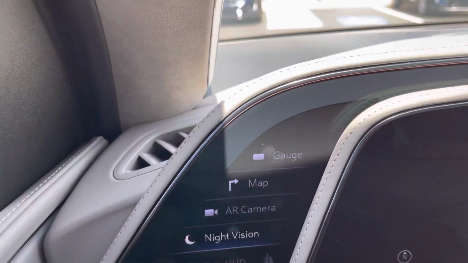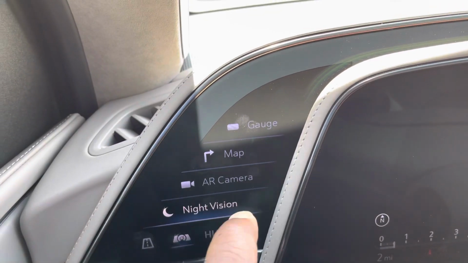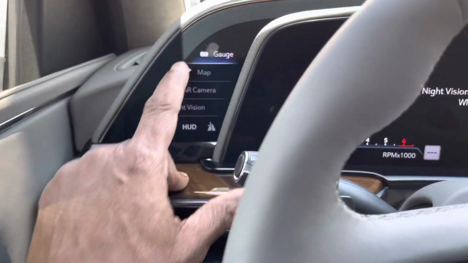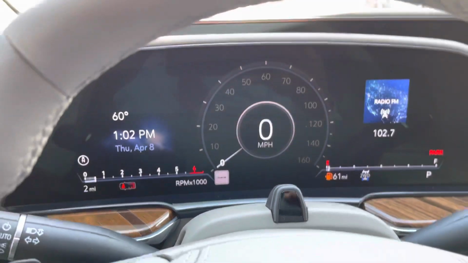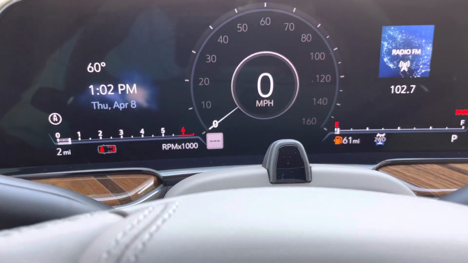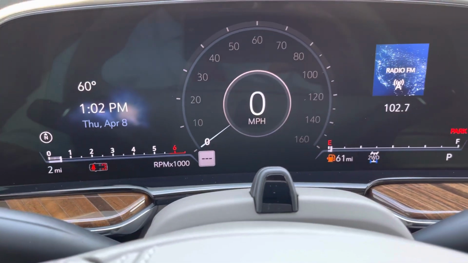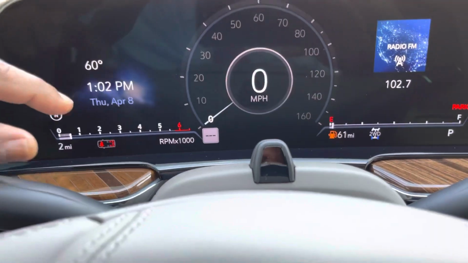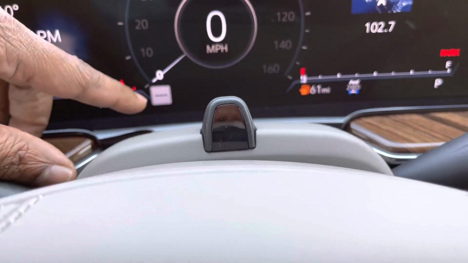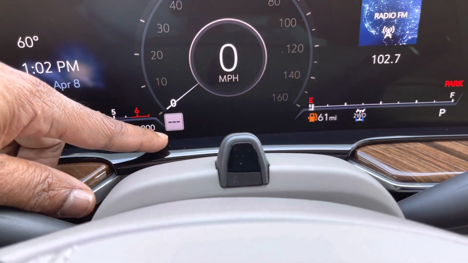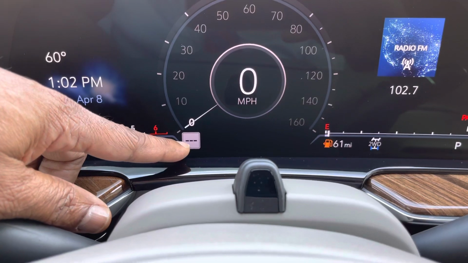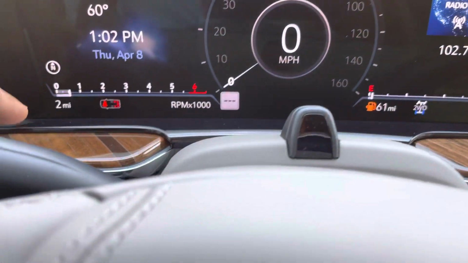gauges here. All right, we'll start at the top with gauge. Gauge gets you your typical look when you're driving. It's the temperature, the time, the date, your mile per hour. This box, of course, shows the street you're on and what's the speed limit for that street.